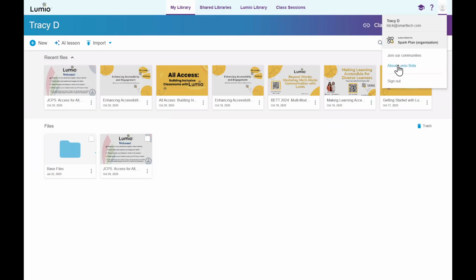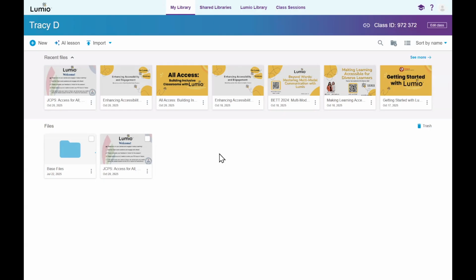It's not a must, but for example, the AI lesson that you can see on my screen here is still in Lumio Beta, which means that if you didn't join Lumio Beta, you would not see this. So you're getting early access to some of the things that are still in testing for Lumio. That is a great thing about Lumio, that they are always adding new features that are being requested by teachers. So if you ever have a feature that you are really wishing it had, there is a link in Lumio that allows you to request that feature.